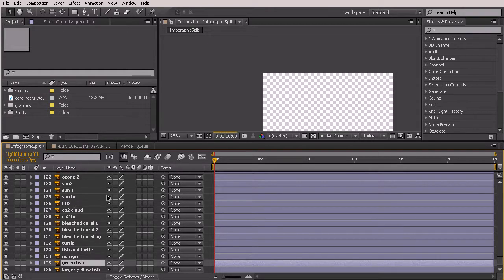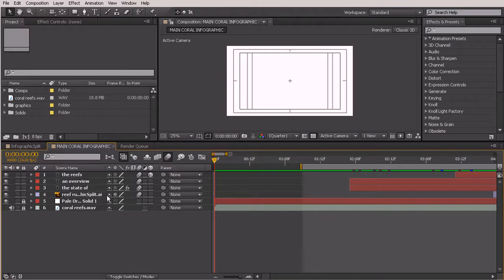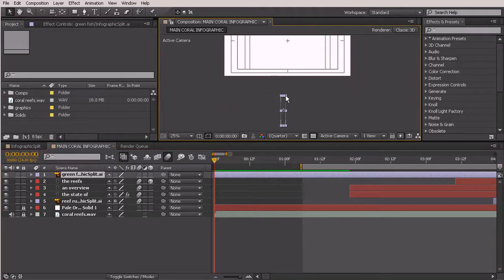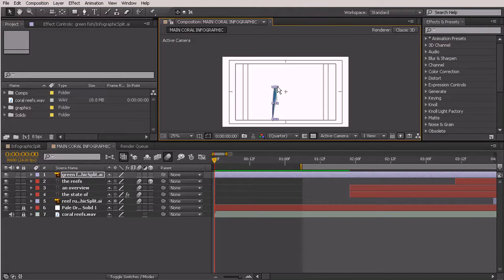Then let's just go back out to our main coral infographic and we'll hit Control V to paste him. And he's going to be a little bit lower because of the size of that other piece. So we can just scale him proportionately by holding Shift while we scale. And you probably want to go ahead and continuously rasterize just so that he's nice and crisp.